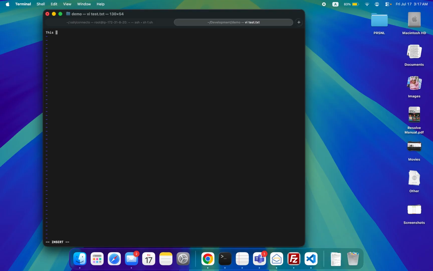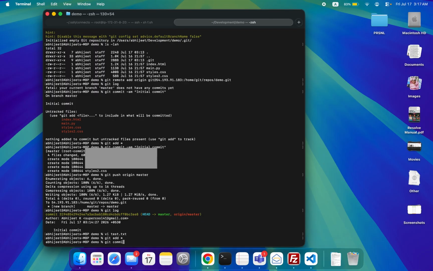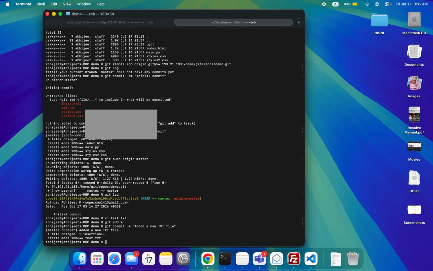This is a test.txt file to be added to our private git server set up on EC2 instance. All right, there we go. We add the file, and now we git add star and git commit, added a new txt file. All right, now we go for git push origin master.